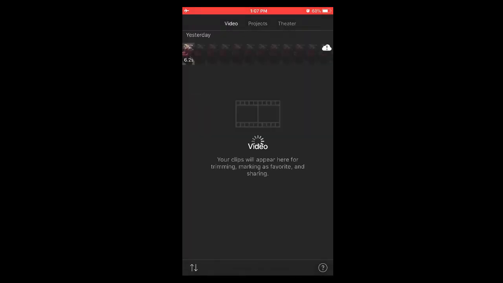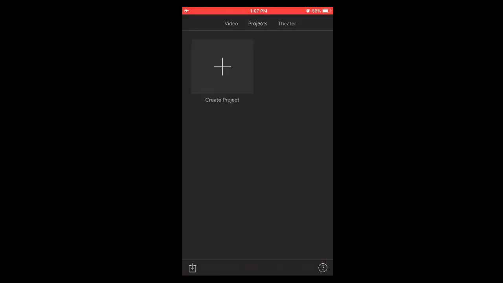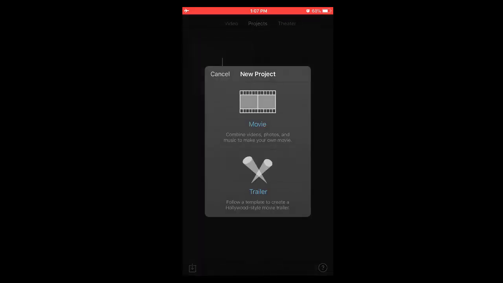So as we switch back over to iMovie, you'll see a couple different categories. Video will show any video that's been recorded on your phone. Projects is what we're going to spend our time in. And then theater would allow you to play any of these videos once you get them complete. So back in projects, I'm going to click on create project.